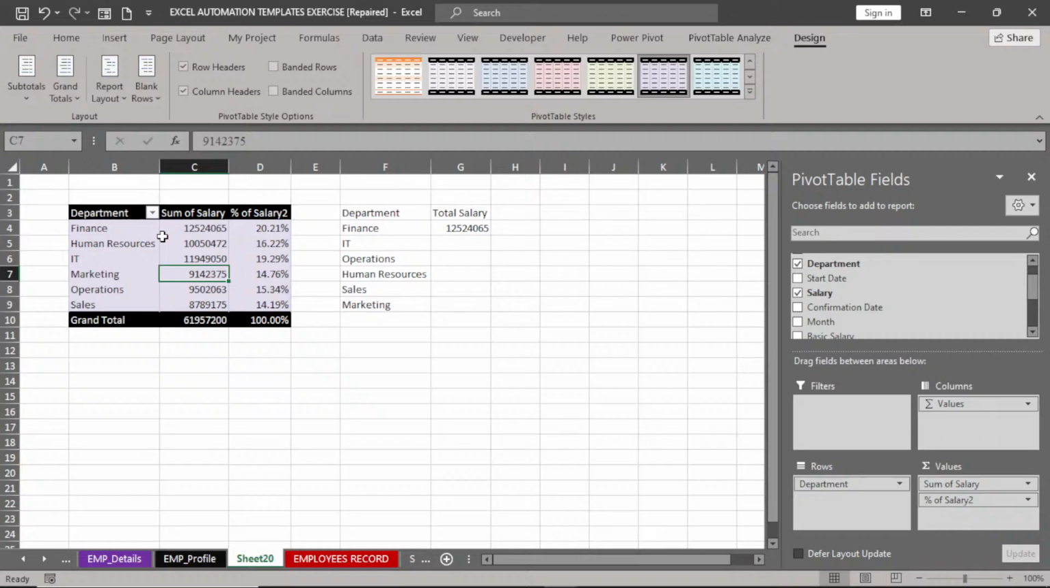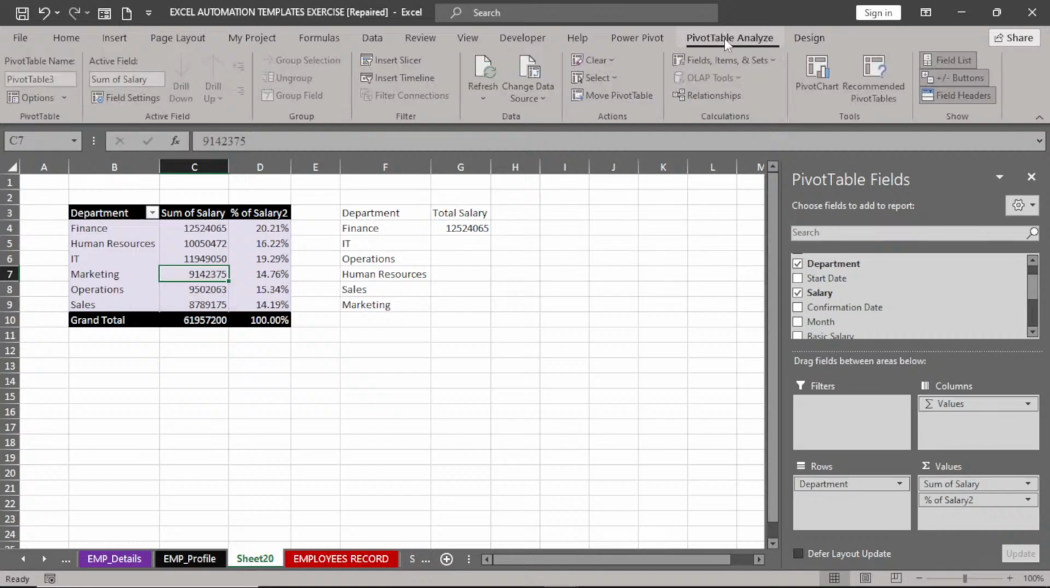Now, you can remove blank rows, blank lines if you want. Now that's on the design. However, in Pivot Table Analyze, there's something I want to show us. Here is where, maybe we can call it department salary, for example, and hit enter.